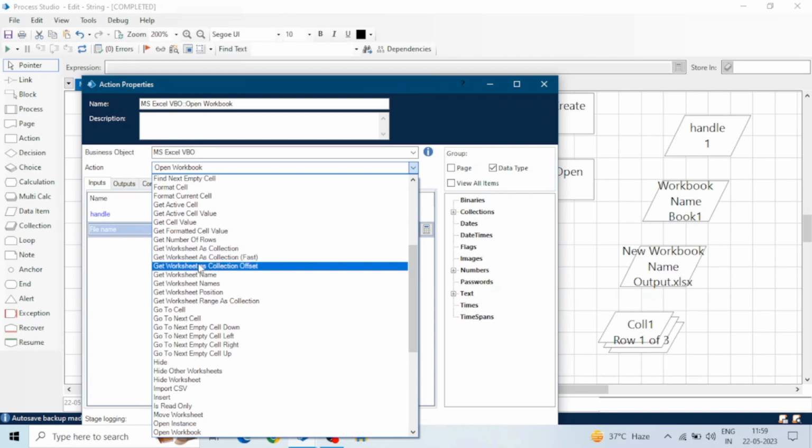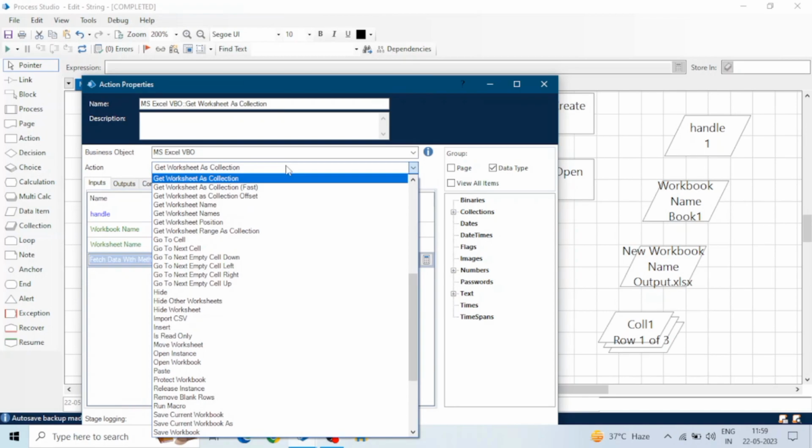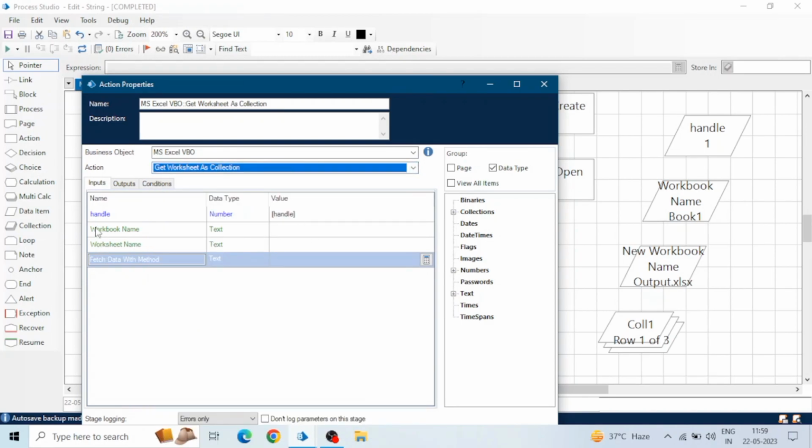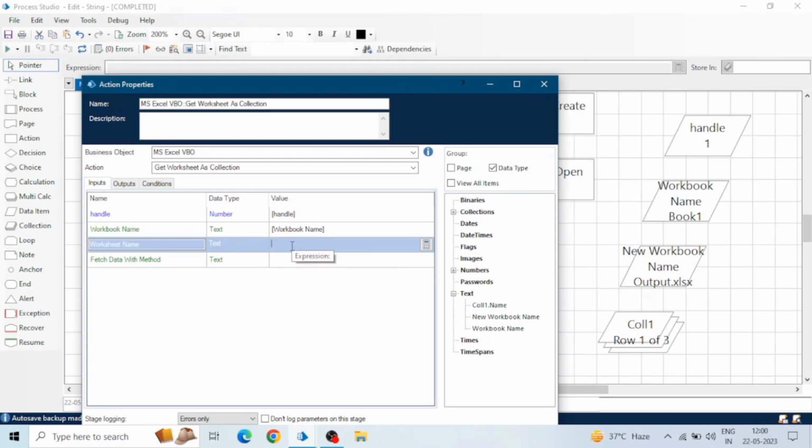For that we have four actions: Get Worksheet as Collection, Get Worksheet as Collection Offset, Get Worksheet as Collection Fast, and one simple. So this is the handle. The first input will be the handle. The second one will be the workbook name. The third will be the worksheet name, from which worksheet you want to read the data. So I'm giving Sheet 1. In the beginning of this video I showed that sheet name to you, Sheet 1.